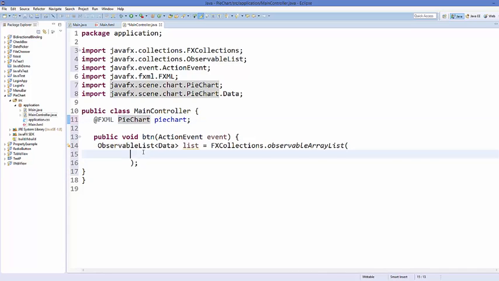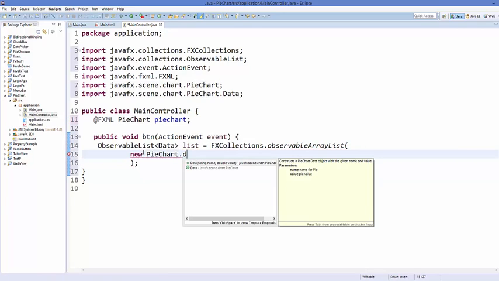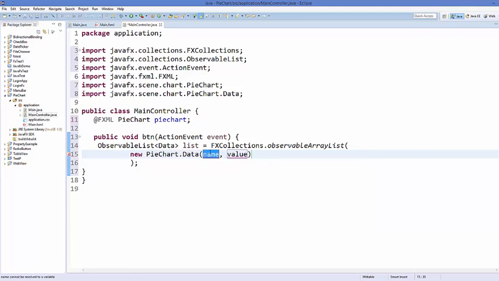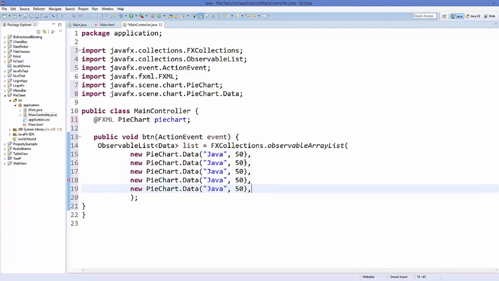So how can you add pie chart data? You can just write new PieChart.Data, and this takes two arguments. First is the name of the section of the pie chart. For example, we want to make the pie chart for popular programming languages. So for example, first language is Java, and the value of it is 50, and then we will give the comma, and same we will copy maybe 4 times more, and the second language will be C++, third language will be Python, fourth will be C#, and fifth will be C. I will give some values to these languages: 20, 30, 40, and for example this has 15. Okay, and remove this comma from here.